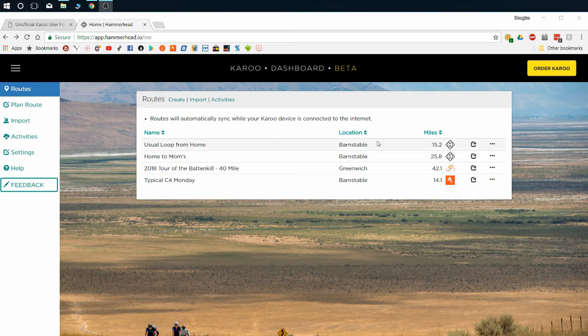So this is the Karoo dashboard, I guess you'd call it, or whatever they're calling it, but it's at app.hammerhead.io. I'm assuming the /me is because I'm logged in. And then it's fairly simplistic here. These are things that have already been imported, and it shows where they've been imported from. So in this case, this one was Strava.